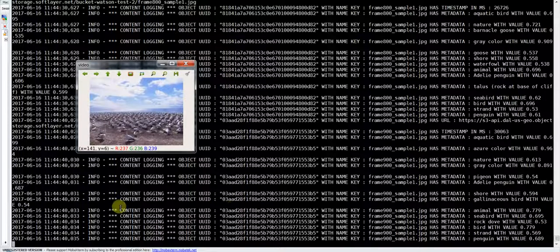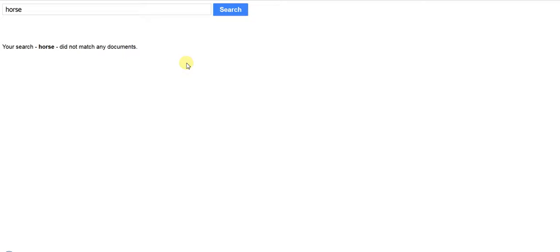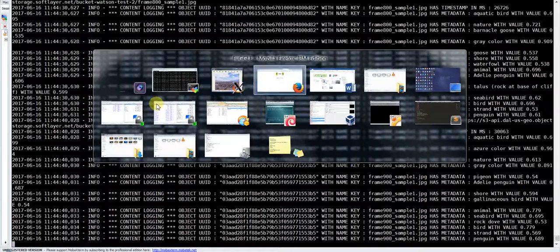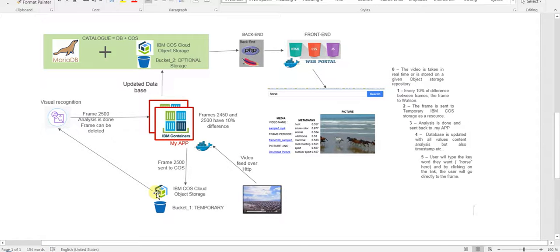I will just go there to check, let's say, for a horse. I'm finding nothing, which is normal. So I'm going back. Sorry, here. I'll check while it is finished. Just while waiting for the analysis to finish, I will go here and we'll go back to, sorry, again, the framework.